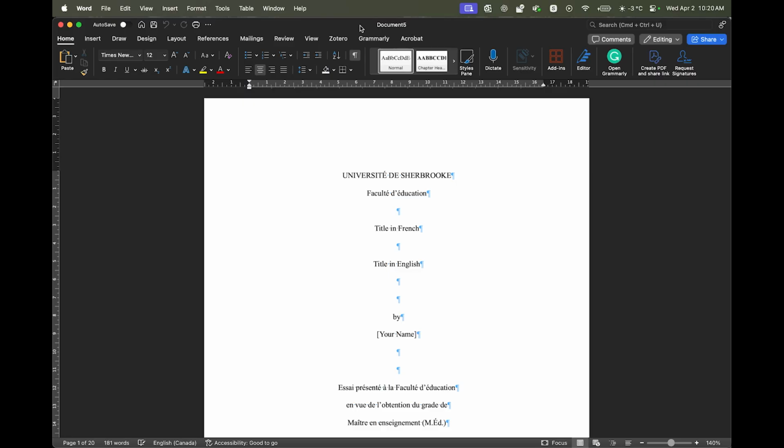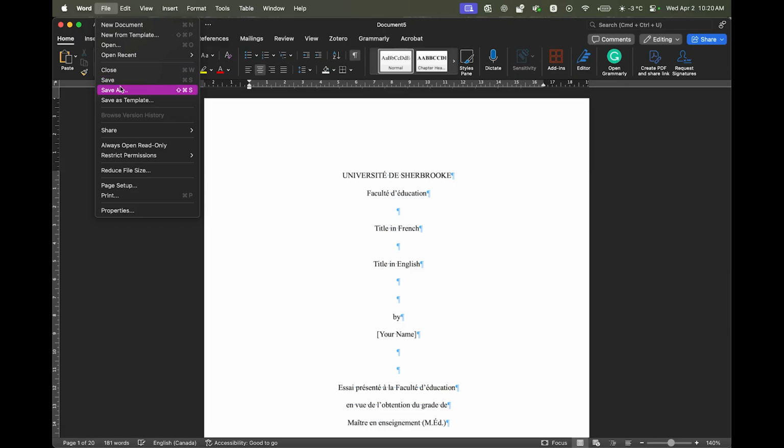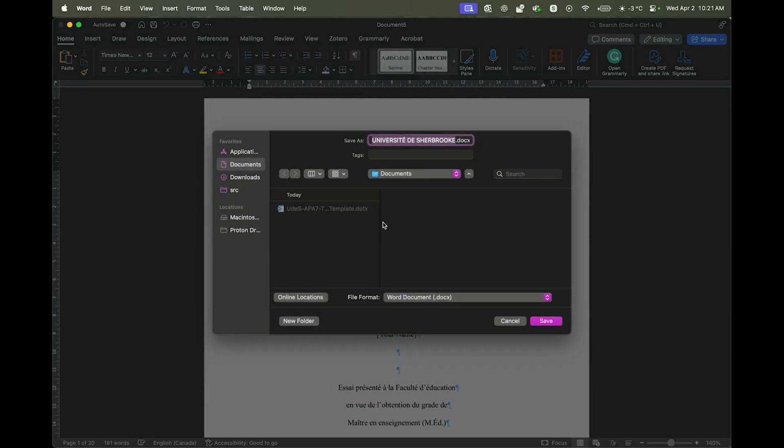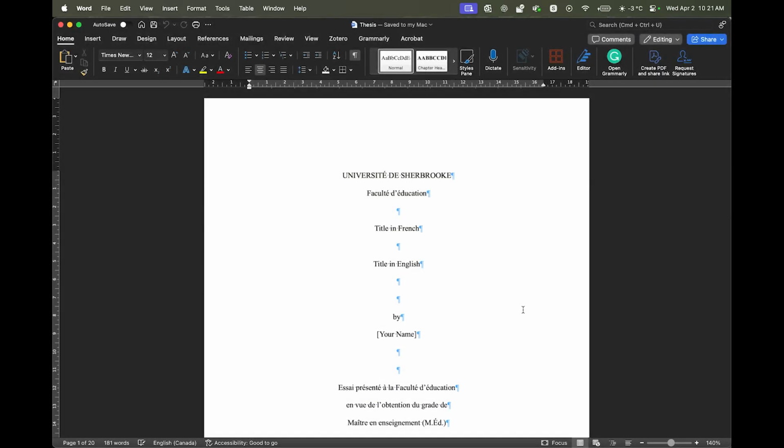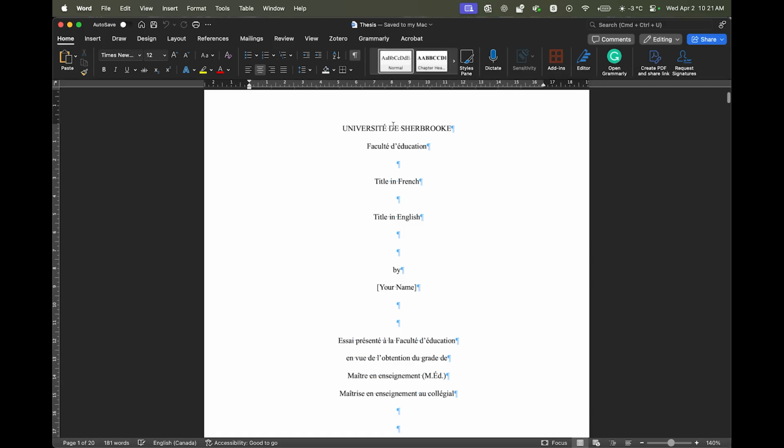Okay, so the very first thing I'm going to do is go File, Save. Maybe I'll go Save As, and I'll just save it here as my thesis, making sure this is a .docx. This is going to be your document. Save. Now it's saved to your computer. We're good to go.